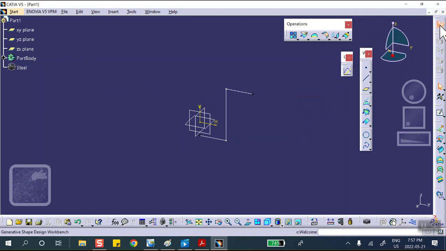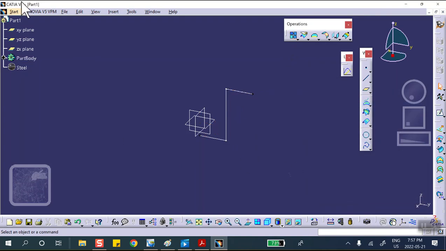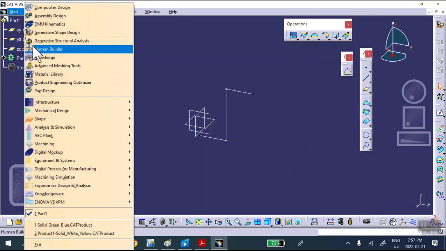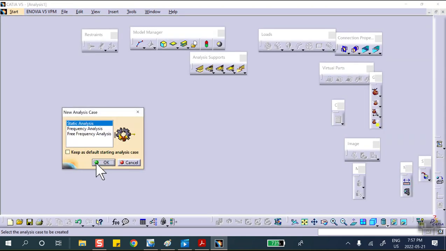Now I just happen to be in generative shape design, so the join is here. If you were in part design and you did this in part design, you would have to switch to generative shape design to find join. You cannot find it in part design. You click on it, you select that sketch, and it joins it. Okay, and now we're going to go to generative structure analysis. We're going to mesh this.